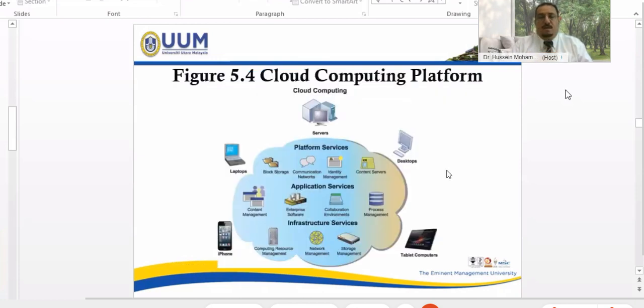Now, cloud computing platform. What is it? Now it becomes easier. We practice that. How can we connect to Google Drive? How can we connect to Dropbox? How can small companies connect? Small companies sometimes don't have the capability to buy systems or make their own systems. So we can rent and subscribe for such a service.